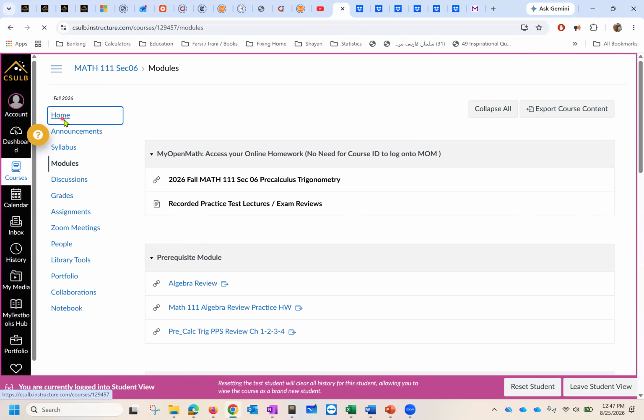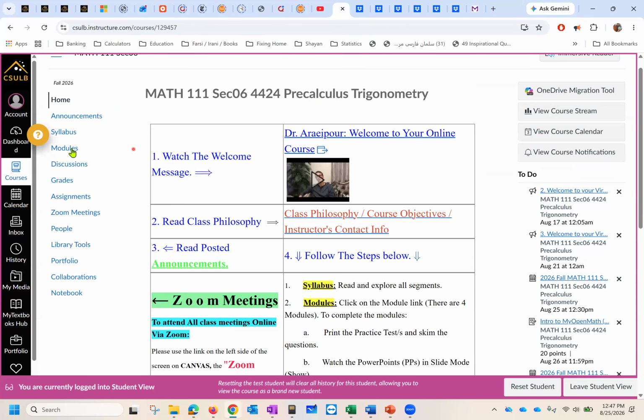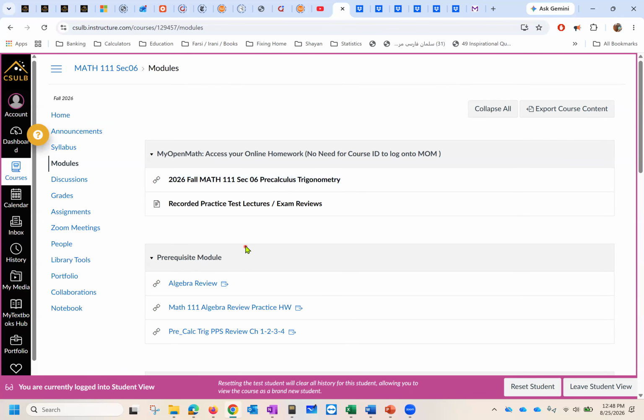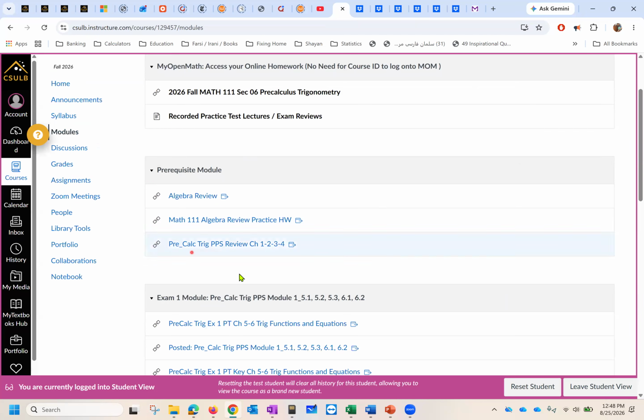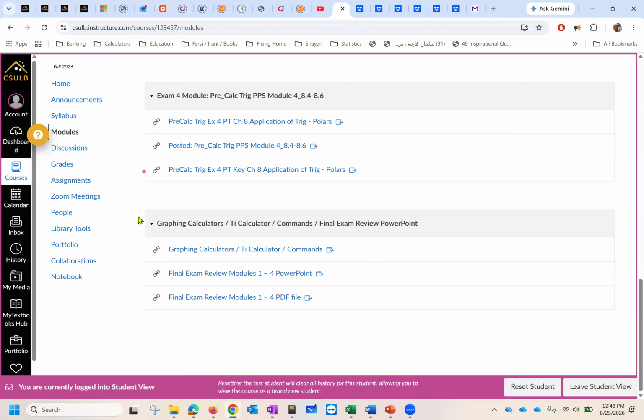So I'm going to go back to the homepage. We covered everything here. What do we find under the modules? The very first one we haven't covered yet. We find the prerequisite, such as algebra review, exam 1 module, and as far as we do exam 1 module, then the rest of them repeat in their own format. Graphing calculator is given to you here, and the commands, and the final exam review.